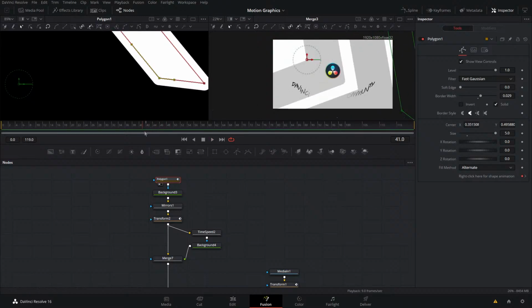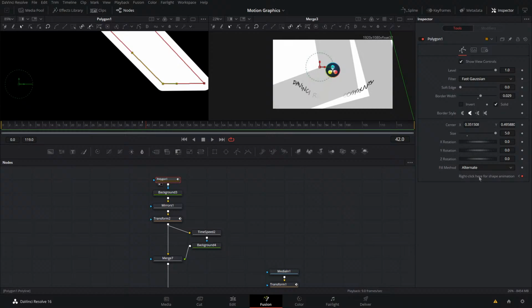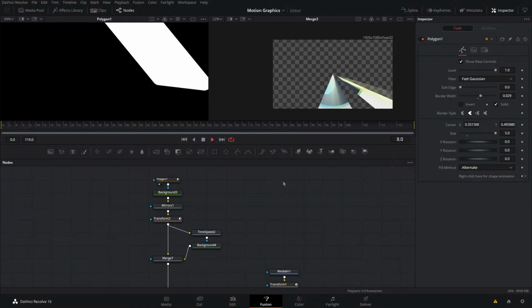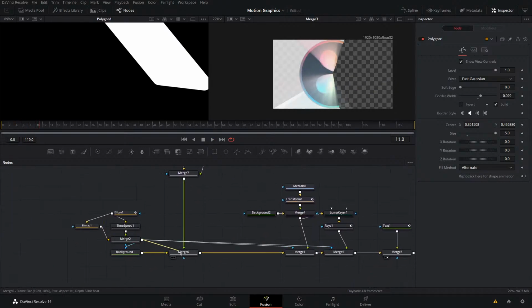And I've accidentally animated this mask. Whoops. Remove key. We need this to come in here.